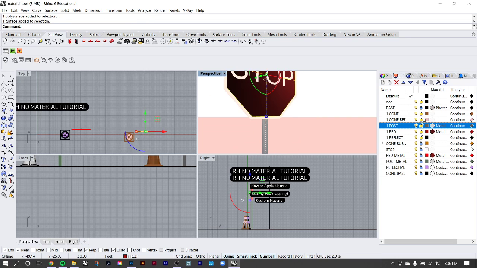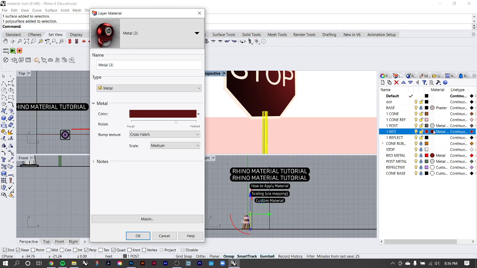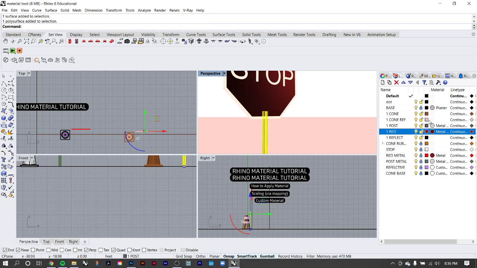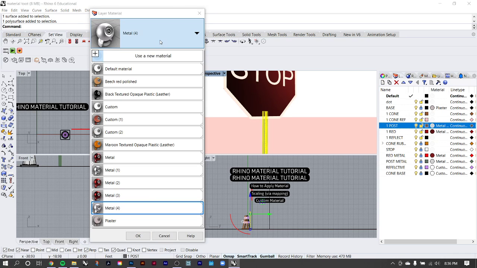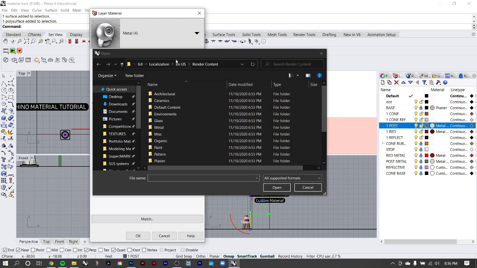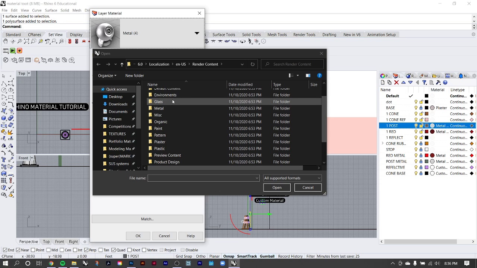Another way that you can do this as well is, let's say we didn't like the metals that it gave as an option. We can actually go into the custom library. And this is really cool because you go to use a new material and then you go import from material library. Now you have to be online to have this work, but these are all the materials that are downloaded when you download Rhino.